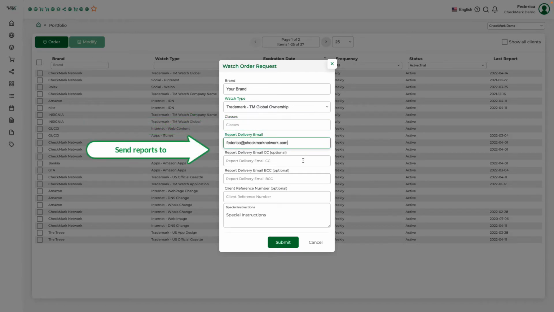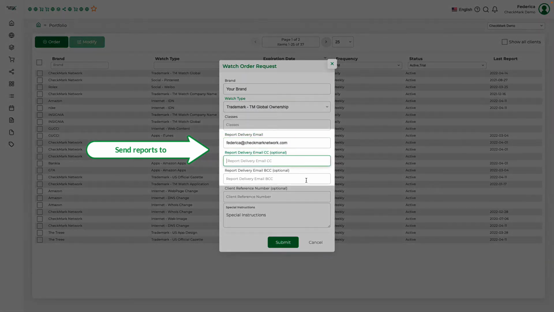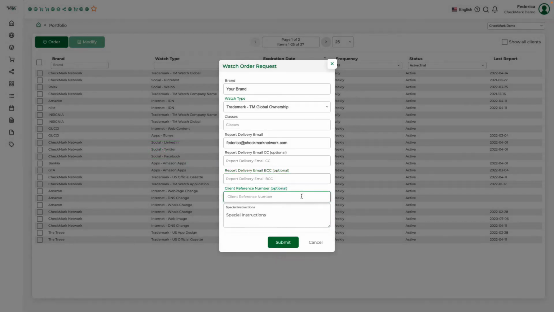Insert the email addresses to which reports are to be delivered. You can also set up CC and BCC recipients. If you have a matter number or internal reference number, insert it here. This will appear on all watch notices as well as on your invoice.